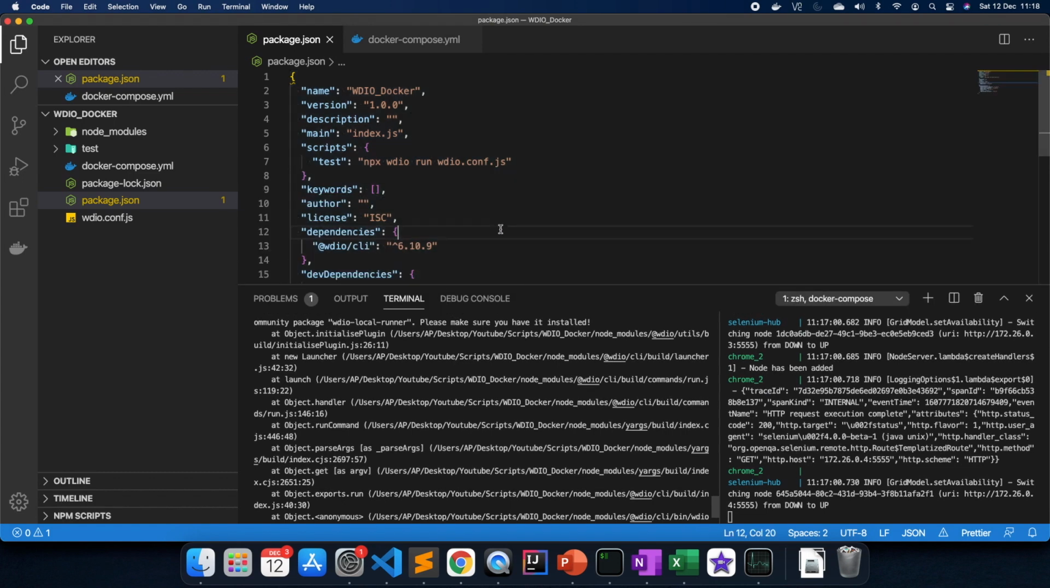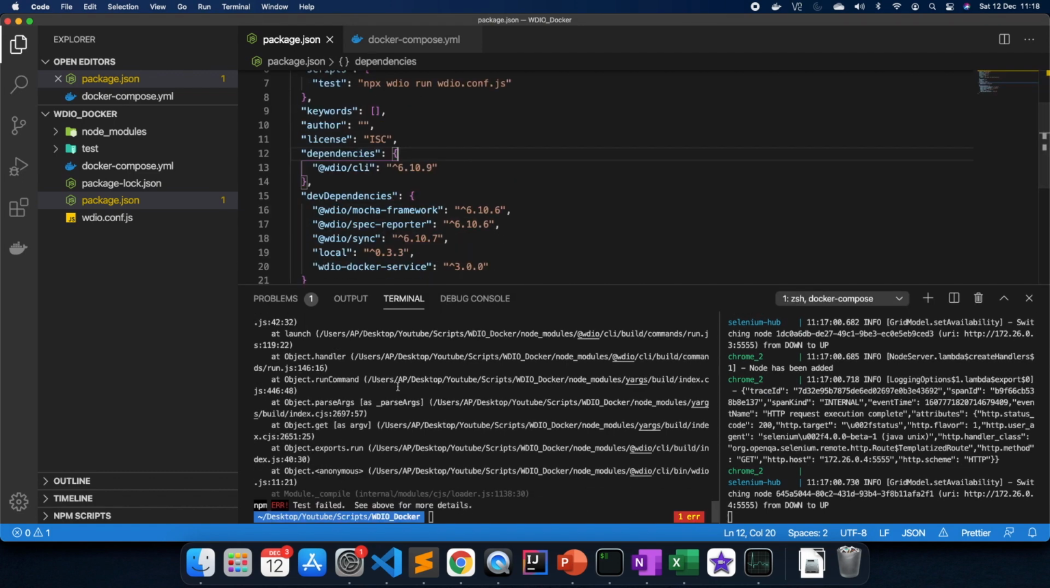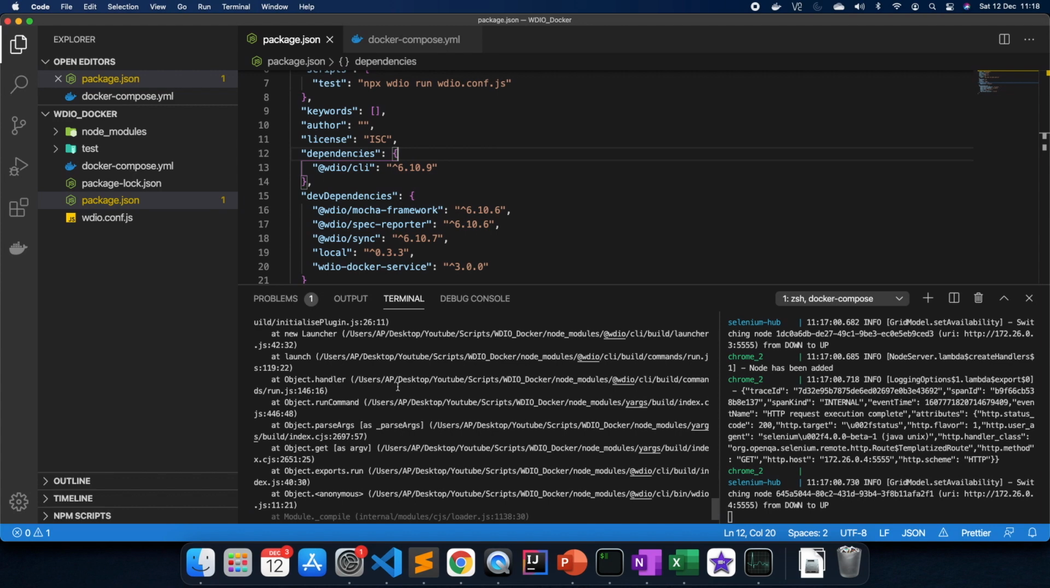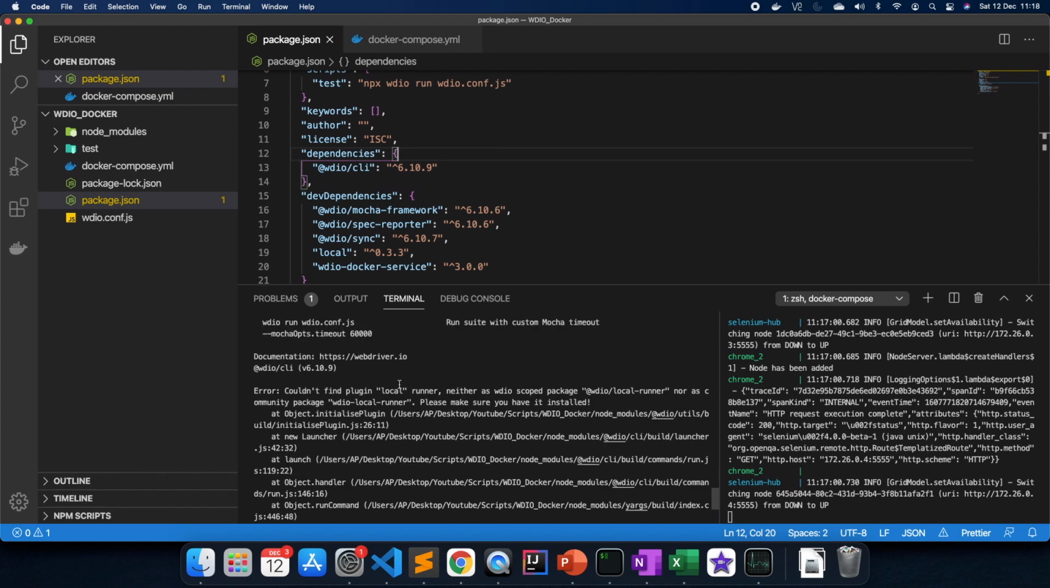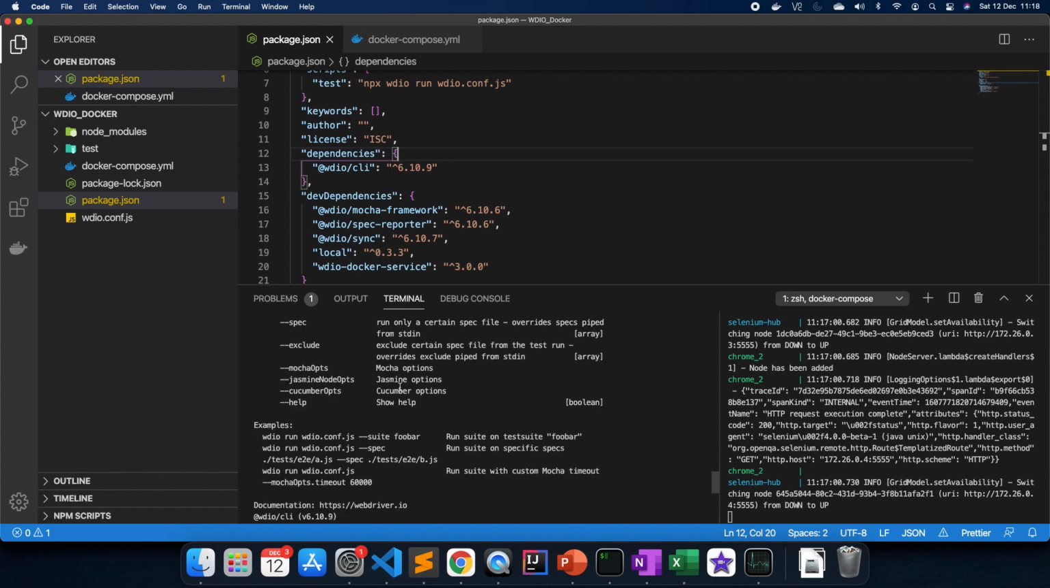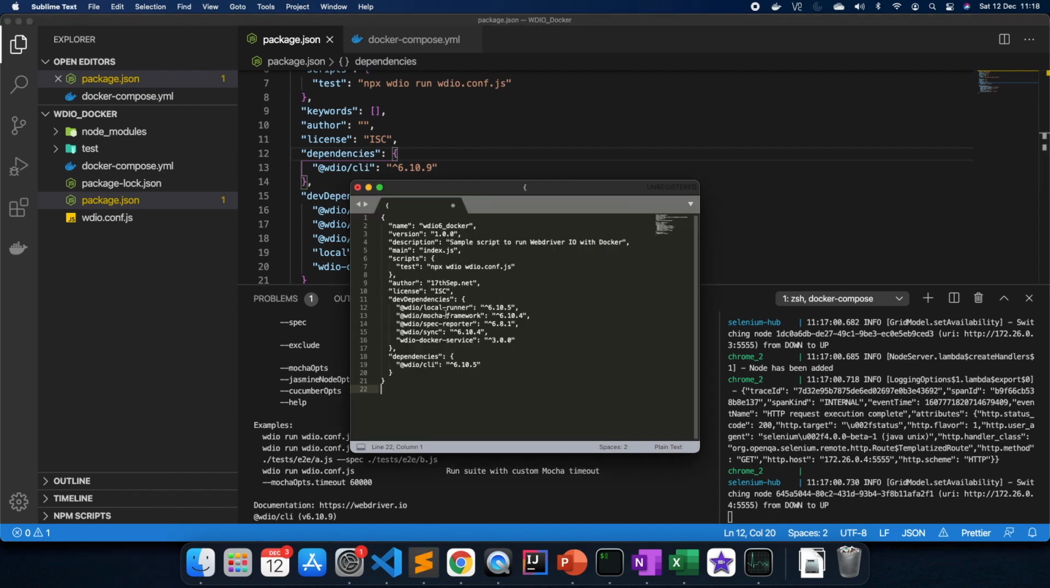I've already done this execution with the previous version where I didn't have any issues. Looking into this further, I figured out that versioning is the main problem. So I have a different set of versions: basically WDIO 6.10.5 and the associated dependencies. Let's copy this, or the dependencies alone is fine. Yeah, in fact, why not? Let's copy everything.